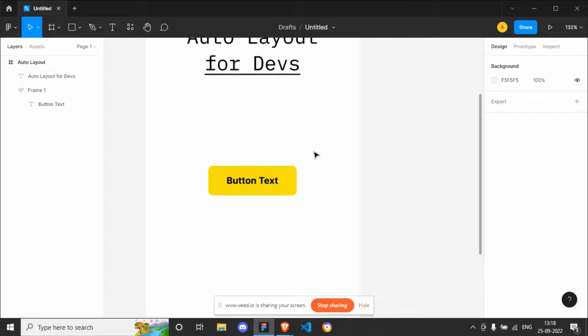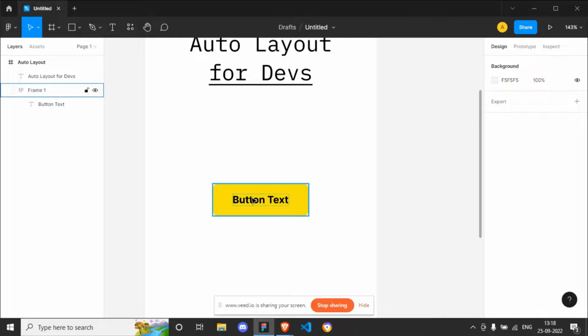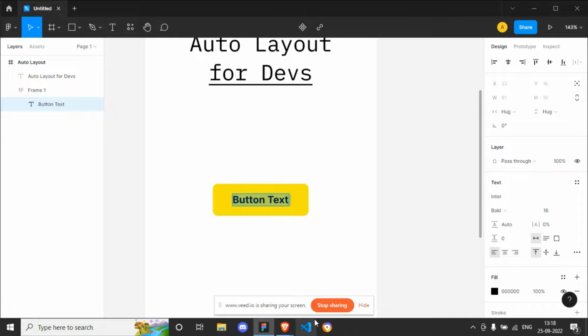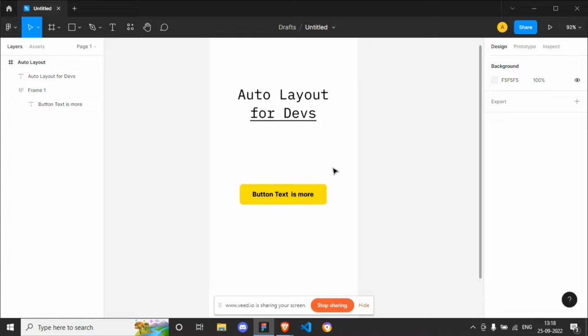So, what is auto layout? If you can see my screen clearly, I'll just zoom in a bit. If I change the text of the button to "button text is more," you see how the button grows along with the text. The top and bottom padding remains the same, and the left and right padding remains the same. So the horizontal padding remains the same as well, and the text becomes more. So the button adjusts according to the content. That is what auto layout does for you.